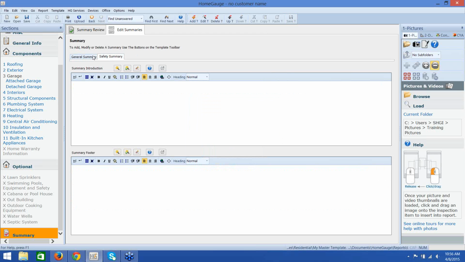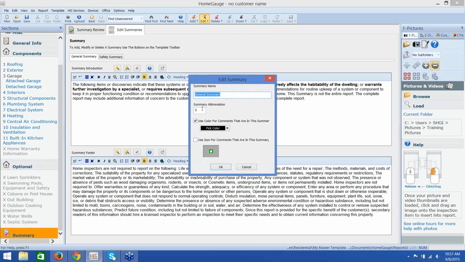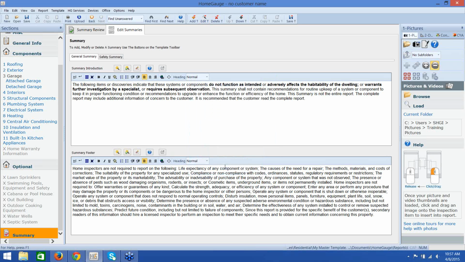Now, the problem I have right now is that safety summary and general summary are both like SS, and the general summary abbreviation is S. So I'm going to change the general summary abbreviation to something different so that it doesn't look too similar. General summary, Edit T, let's call this GS for general summary, or just G for that matter. And I want the comments to be red for my general summary, and say OK.